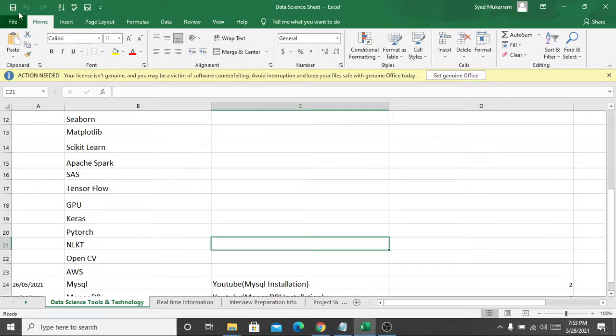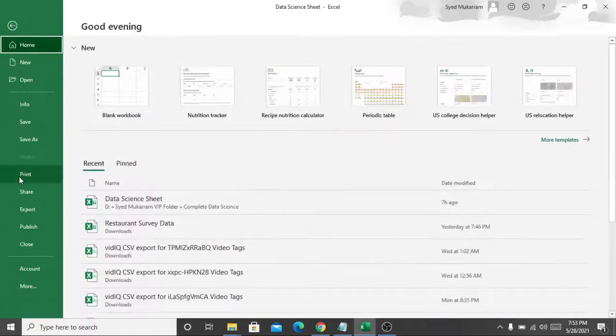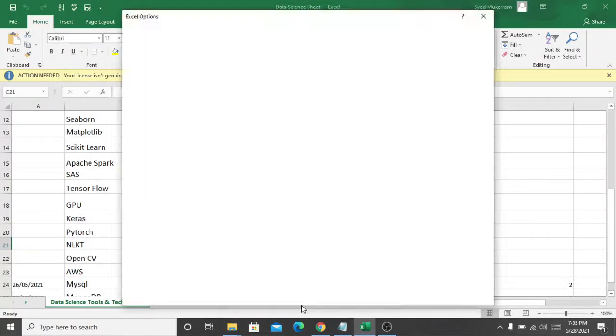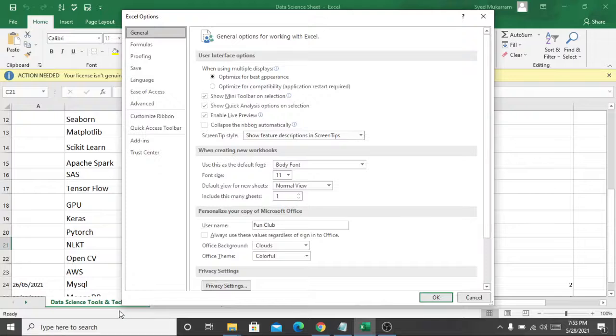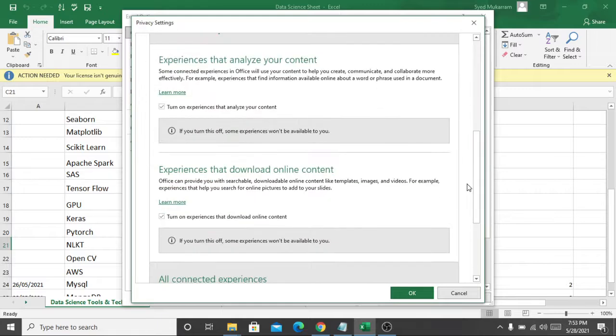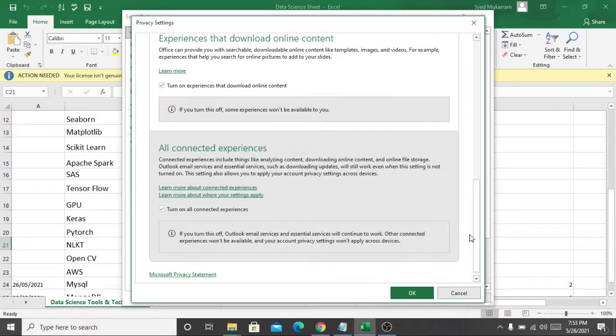First we need to click on File. Then we need to go to More. Then there will be options. Then you can go into the privacy settings and General. There are a number of settings, but we just need to go to General settings, click on Privacy Settings, and turn off these notifications.